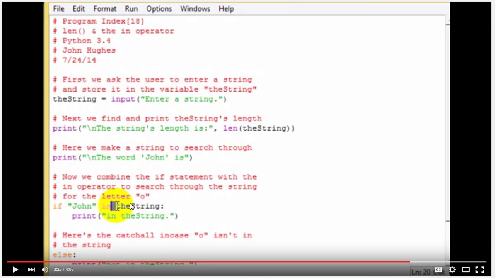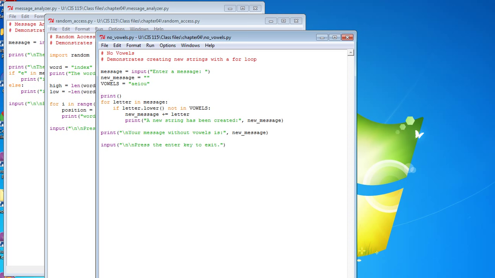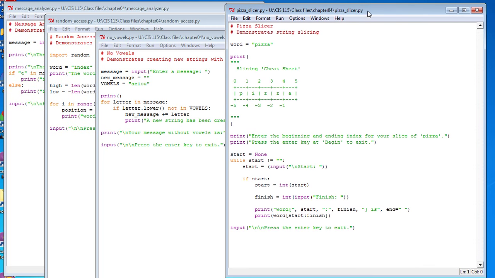We'll talk a little bit more and then look at slicing strings. So they look at the pizza slicer. Let's look at that one real quick and see what that one has to say. I'll open that one up. Random access, no vowels, pizza slicer. Let's look at that guy. There he is. It demonstrates string slicing.